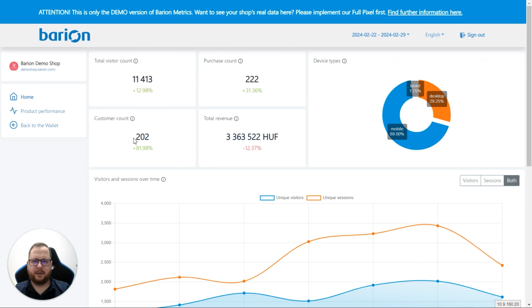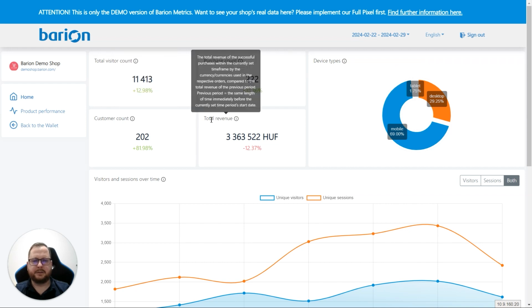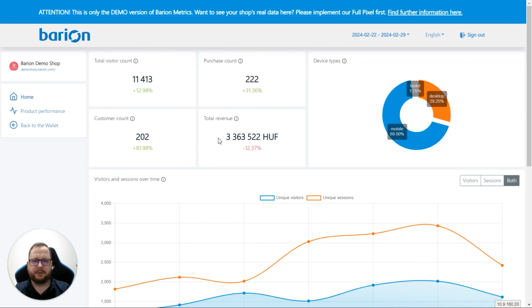Similarly to that, you will find a customer count card, which shows the count of those customers who have purchased something in your eShop within the given date range you have previously set. The next one, similar to that, is the purchase count number that shows you all of the transactions or all of the different purchases the customers made in the previously set date range. Last but not least, you will also see the total revenue, which shows you the amount of money you were able to realize in the previously set date range.